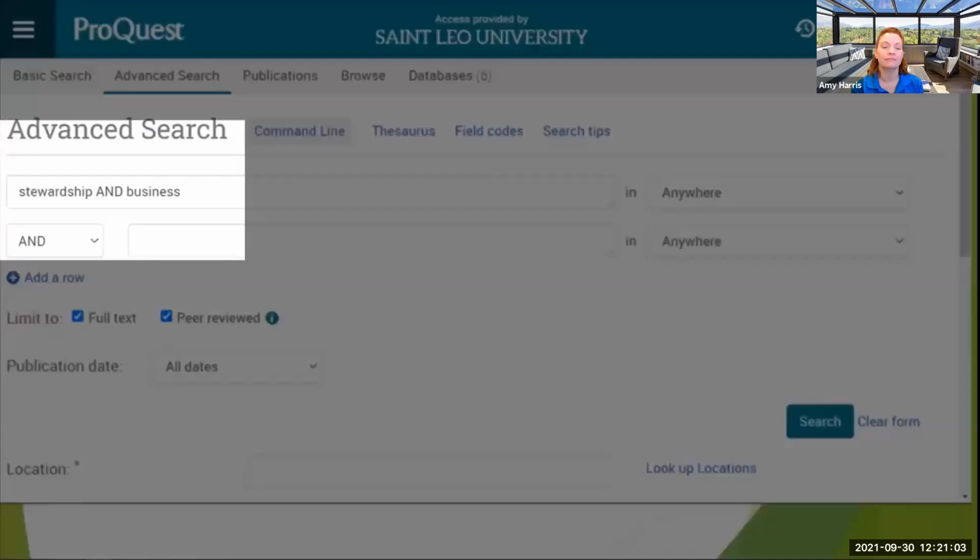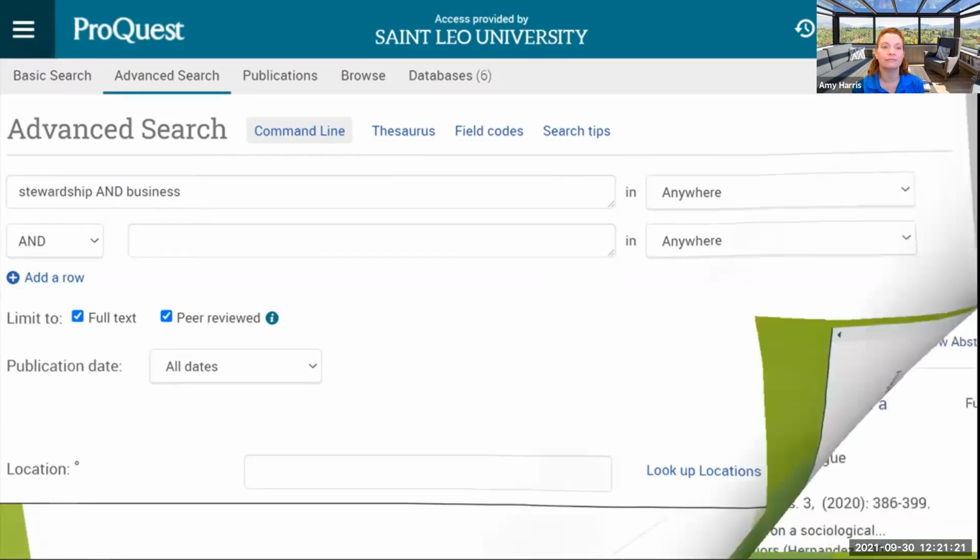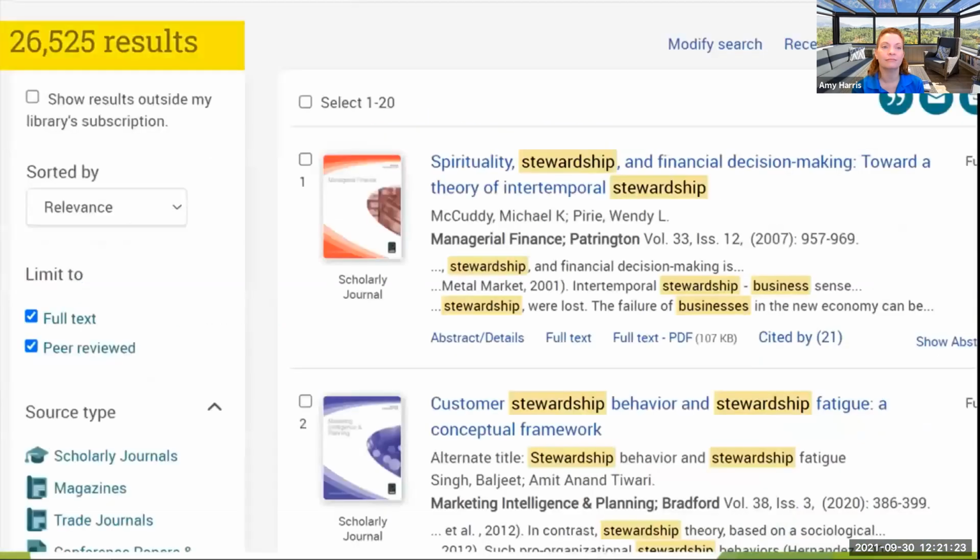So notice for my search, I have put stewardship as one of the core values, the word "and" in all caps to signify that this is a computer command. I'm not searching for the word "and." And I'm not sure about my major, but I'm going to put in business for the sake of this search. We have 26,525 results. ProQuest is a big database.